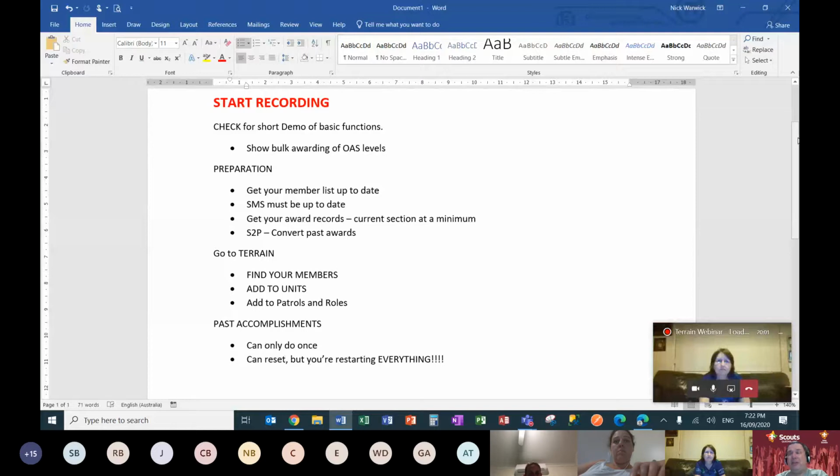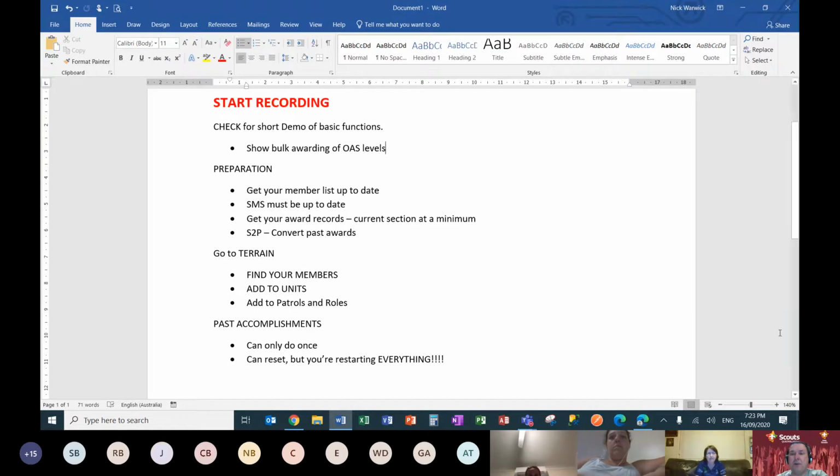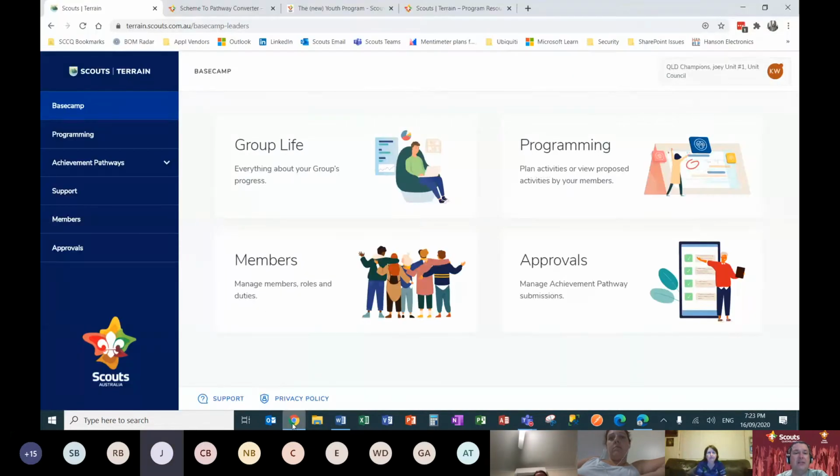We'll show you how to find your members, set up your units and patrols and the roles within your patrols, and then finally finish off with loading past accomplishments. That's awards which youth have already received. Does anyone have anything else you would like to raise or show as part of the session tonight? Cool. In that case, let's jump into Scouts Terrain.